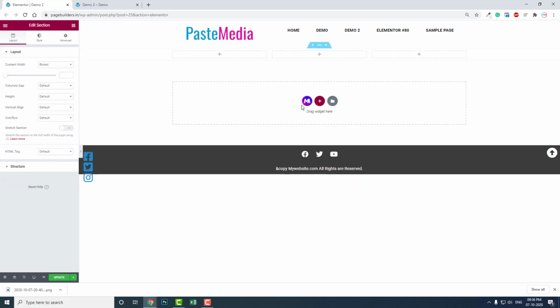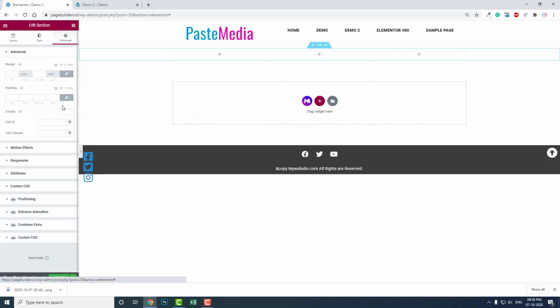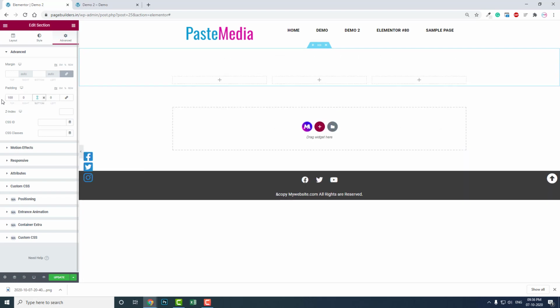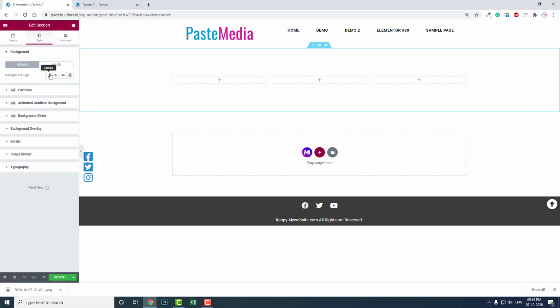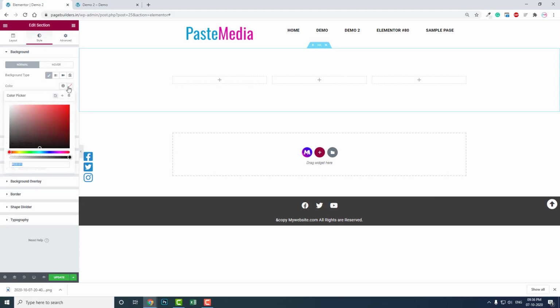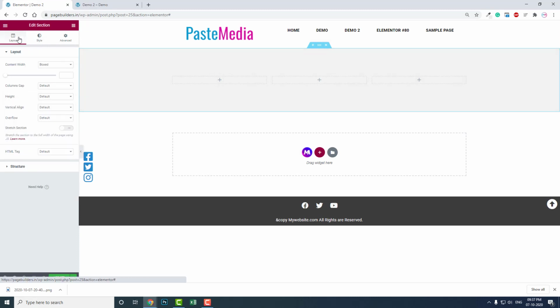Let's add a 3 column section, and let's add some fading at the top and the bottom, about 100 pixels, and let's add some background color, about a little gray color like this.